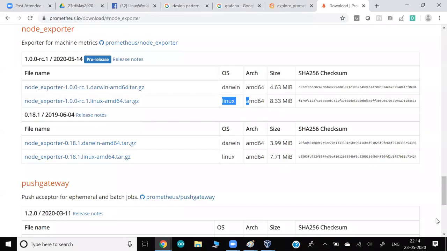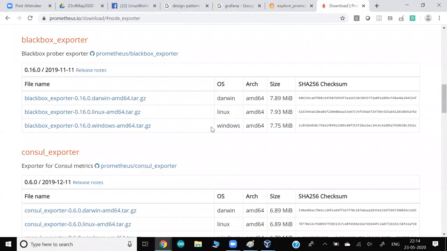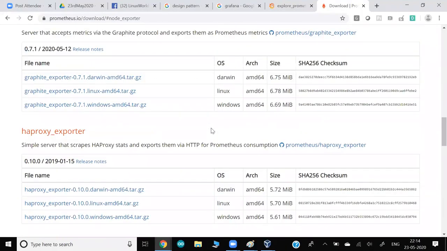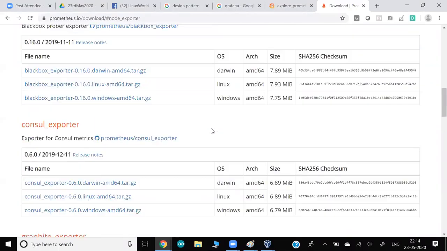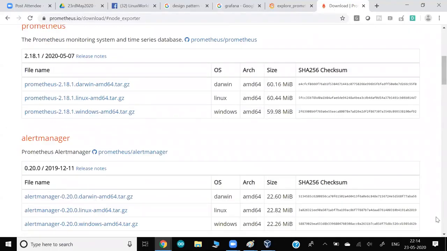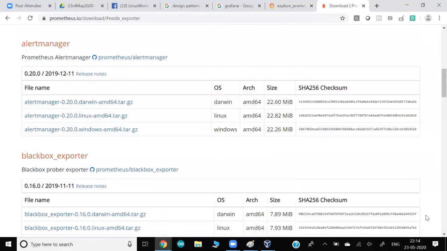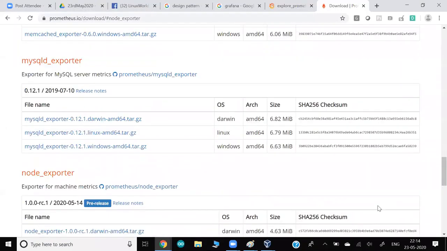But this page shows you the official exporters that are maintained by the Prometheus company or this community. Windows is not maintained by the official community, so they have a third party available on GitHub. From there you can download. So you can also just go and download this node exporter. Just go here, and download this node exporter.